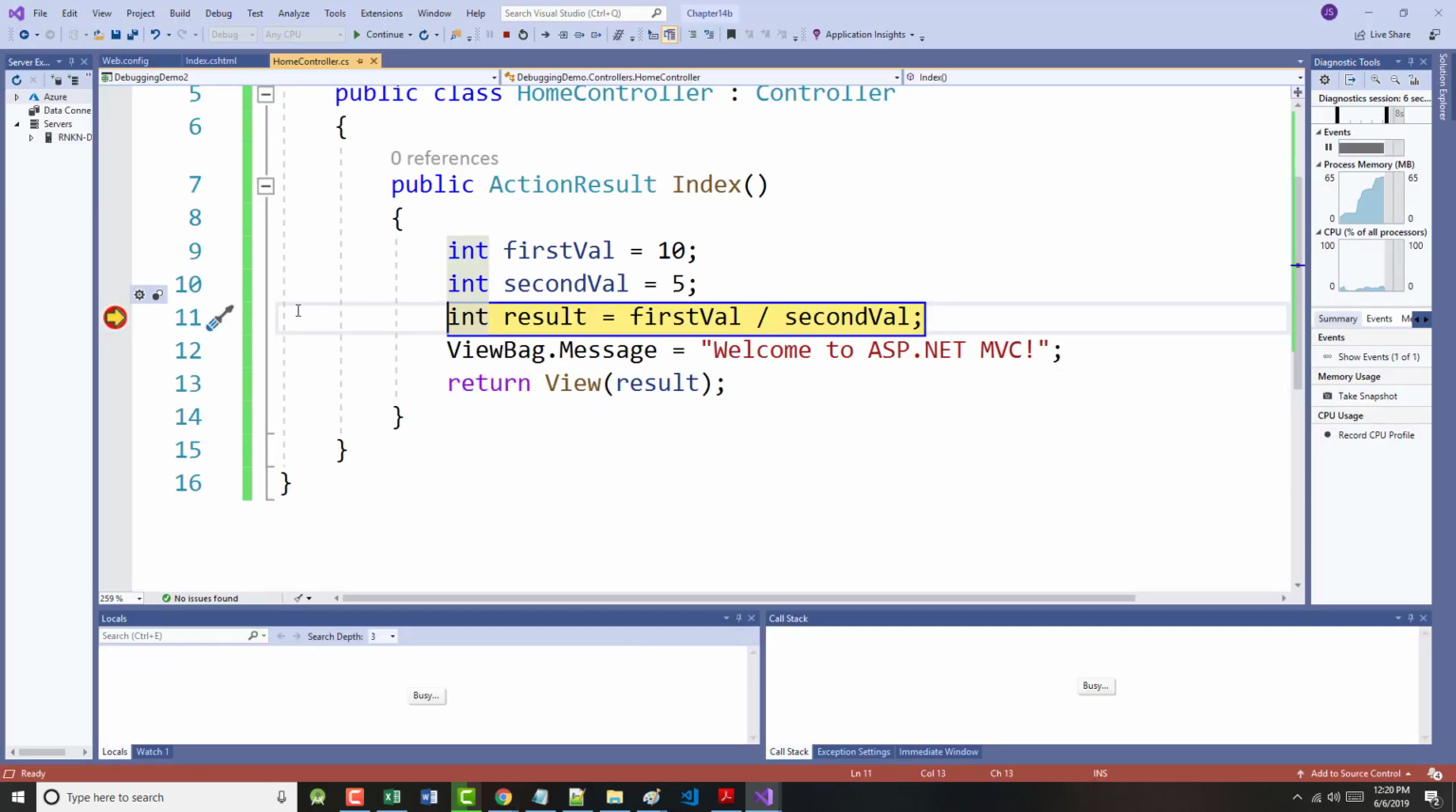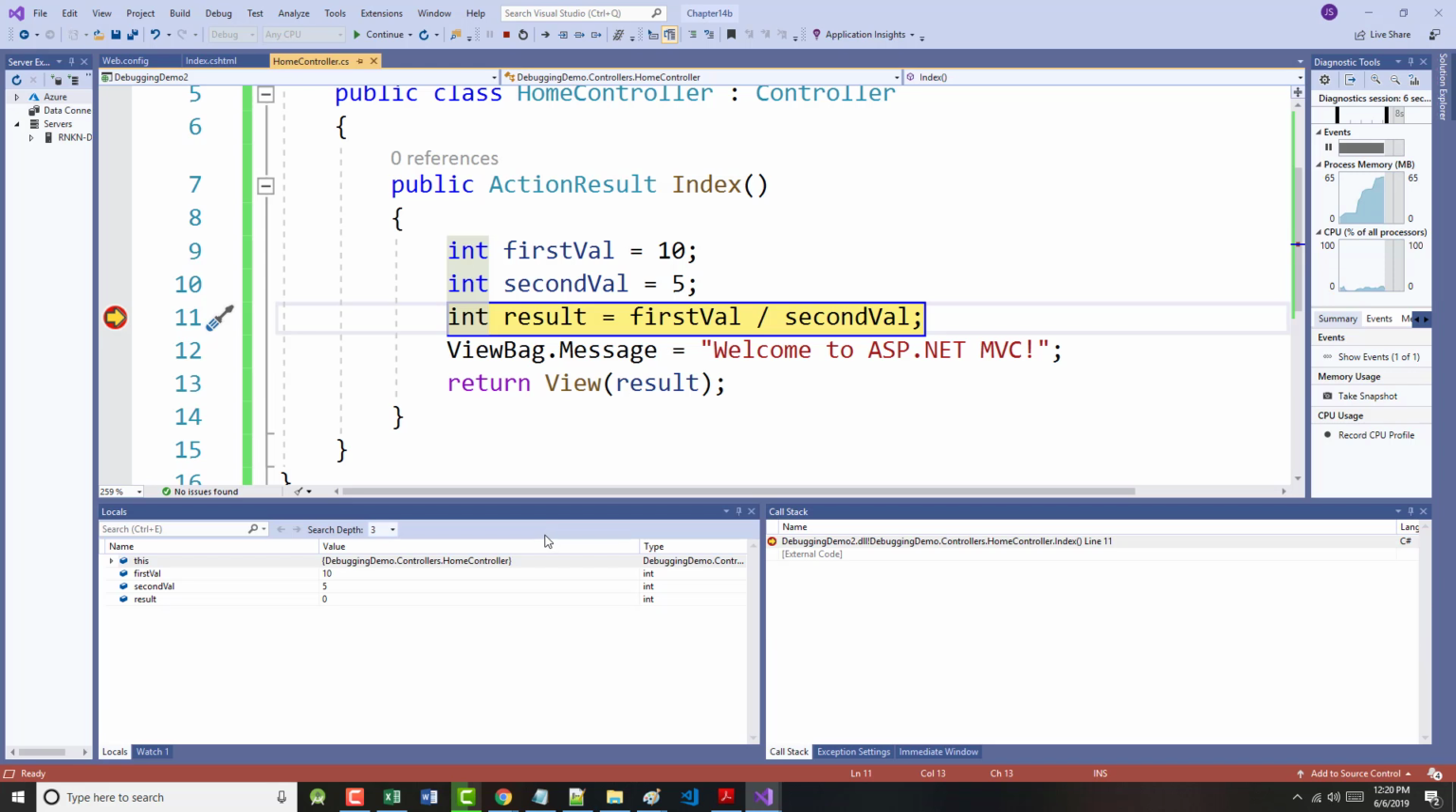Notice it stopped right here now. It has stopped. And we got a lot of information here as well. We can tell that first val has been set to 10, second val has been set to 5, result is 0 because the program stopped right here. It broke. But the system is letting us know first val was 10, second val was 5.